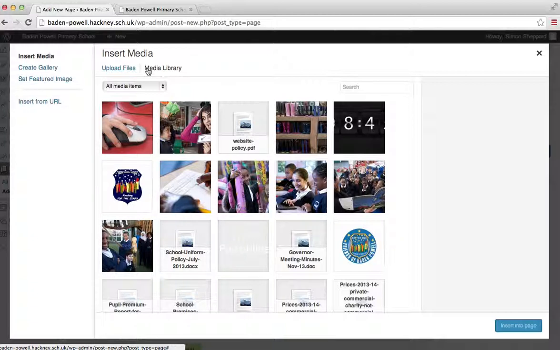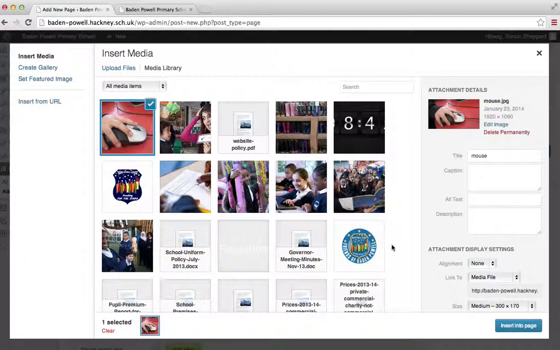As I said before, all of the pictures from the professional shoot are on the media library. So if you want to use any one of those, you can do. I'm going to do that with this image here. So I'm going to select this image.